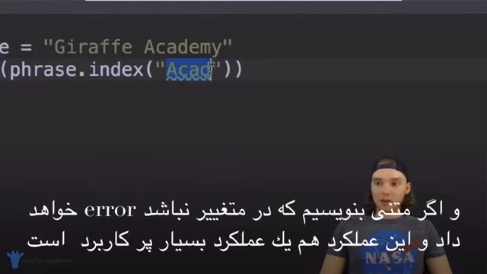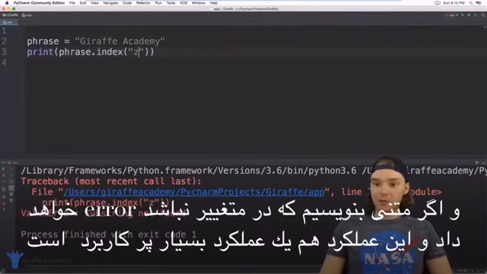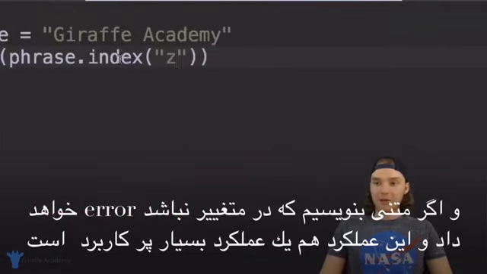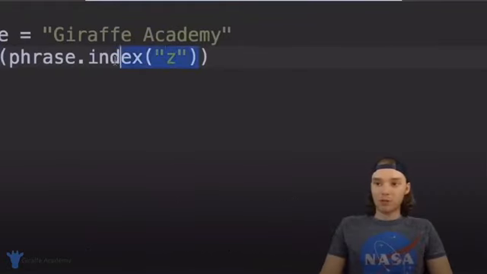If I put something in here that wasn't in the string, so for example, if I put a Z in here, that's not in here, it's actually going to throw an error. When I play this, you'll see that we get this error down here because Z is not found inside of our program. So that index function, again, can be really useful, and we'll be using that a lot.